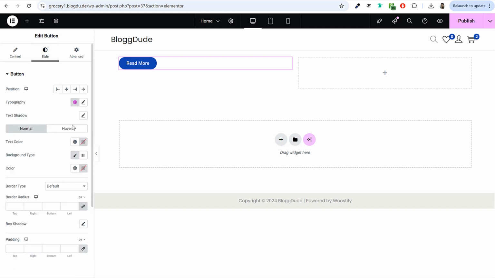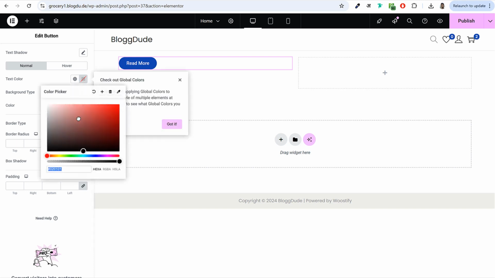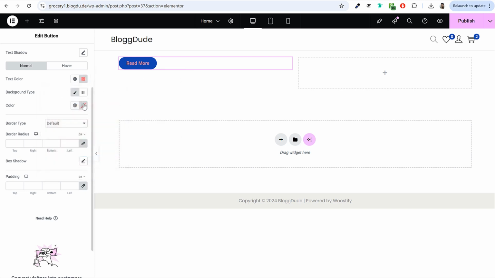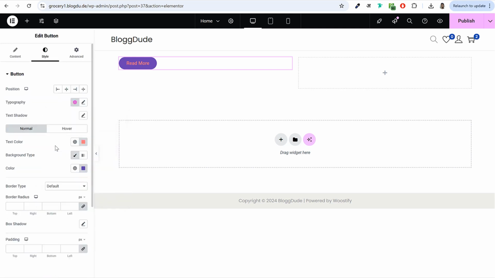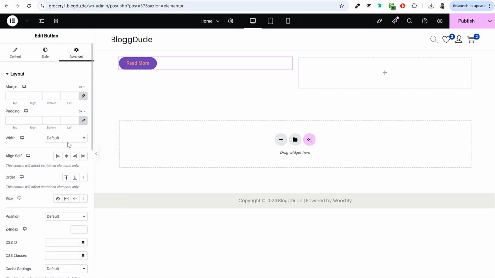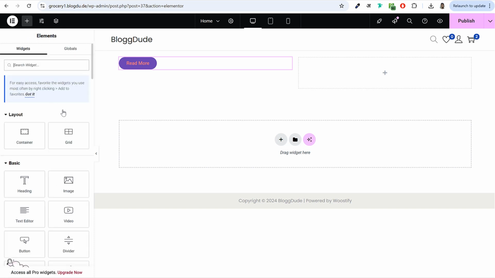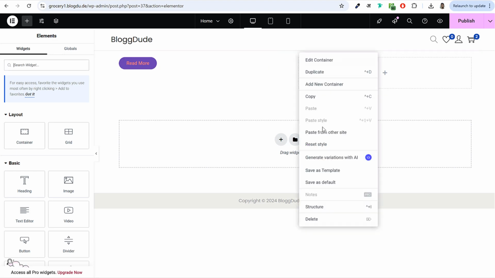In Style, obviously you can change the style, like the typography, the color, the text color, maybe if you want to make it red or blue or yellow, whatever color. Background color also, if you want, you can change as well. Okay, so this is how you can style it. Under Advanced, we have some advanced things. Again, if you want to go back to elements, you click on this Add Element or plus button. All right, now we can right click on this and click on Delete.